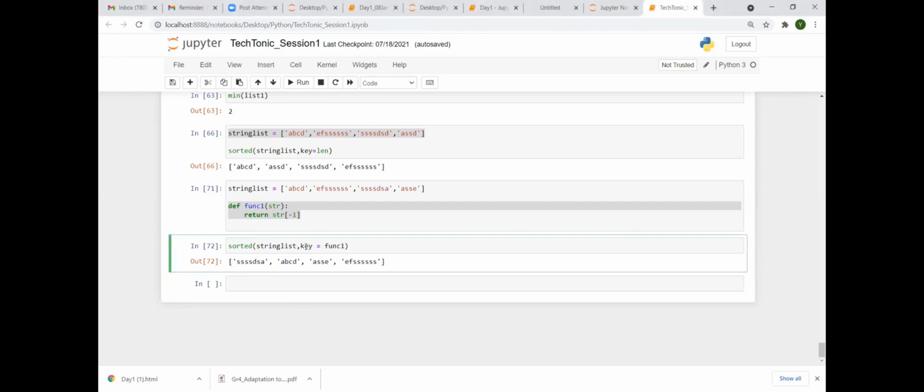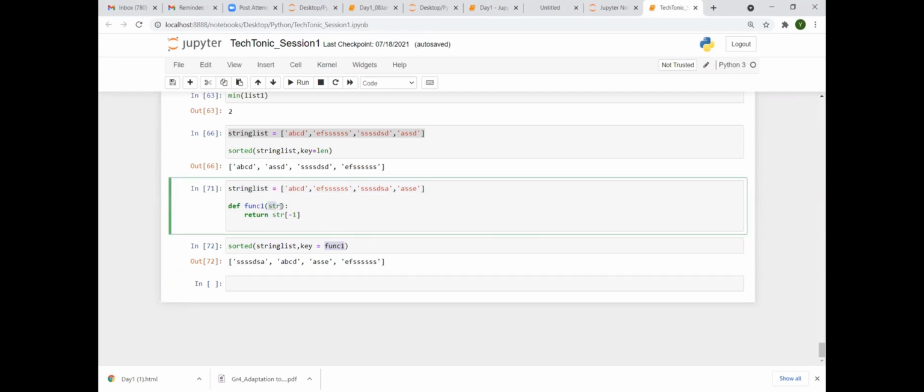What is happening here is I'm sorting this string list based upon a key, and I'm defining the key as some function. So it's going to sort the whole strings based upon this function. When I call this function, it picks up each of the strings, picks the last character of that string and returns it. So it returns the last characters D, S, A, and E. I'm basically sorting based upon the last character of each string in the list. So that is the whole thing.